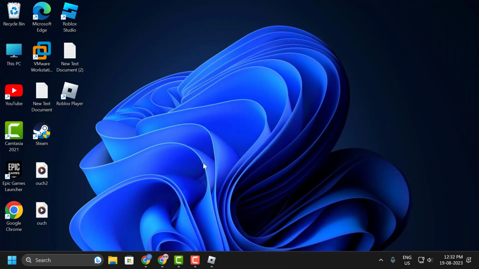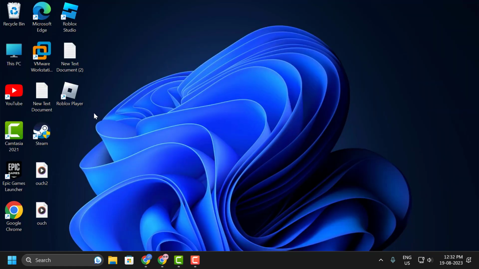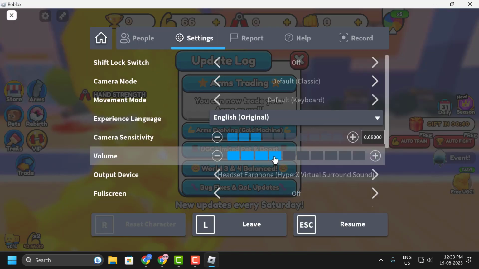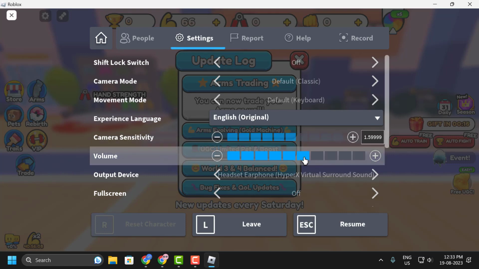Now we just need to enter the Roblox player. Now we just need to close the Roblox player for now. Now we just need to enter the Roblox player again and check whether the sound has been changed or not. Now you can see my Roblox sound has been changed. This is the way you change it. Now our sound effect has successfully changed, as you can see.